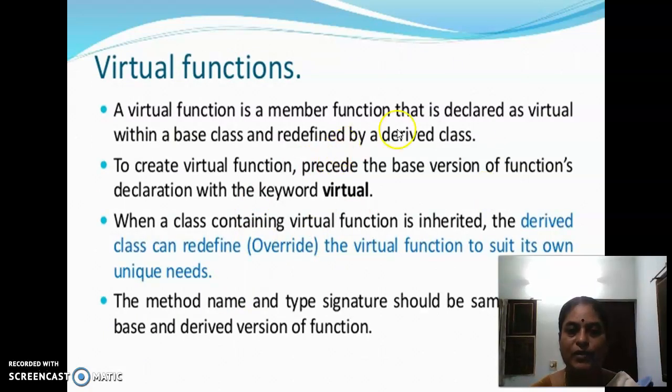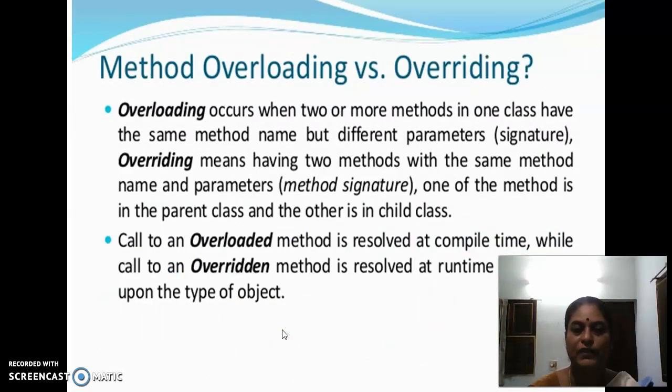A virtual function is a member function that is declared as virtual within the base class and redefined by a derived class. To create a virtual function, precede the base version of the function declaration with the keyword virtual. When a class containing a virtual function is inherited, the derived class can redefine, that is, override, the virtual function to suit its own unique needs. The method name and type signature should be the same for both the base and derived class versions of the function.